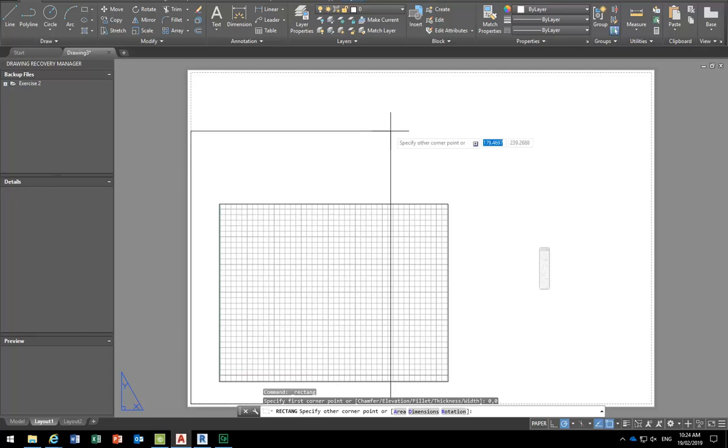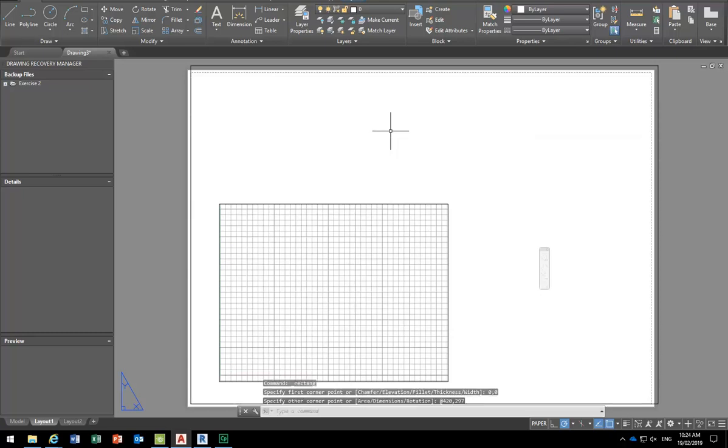So you can see here, though, I'll just type that in. So let's type in 420, comma, 297. And, of course, it's going to go off the page because I didn't start on the corner of the page. I started within the print area. So I'll go and draw another rectangle, again, starting at the same point.